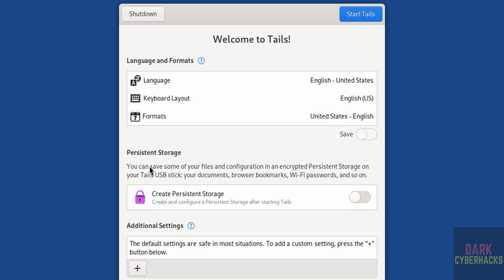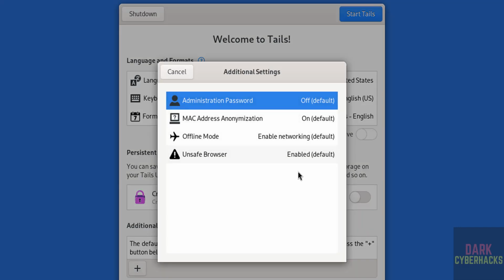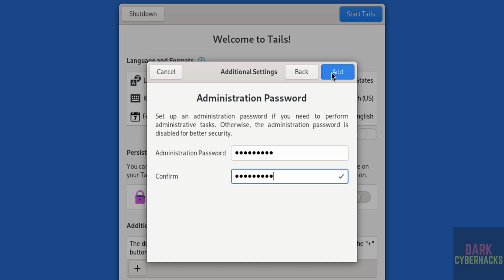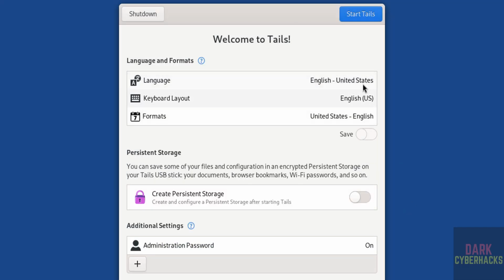Then Persistent Storage: if you want to turn it on, you have to turn it on like this. If you don't want it, keep it turned off. Then Additional Settings, click on this plus button. See here, these are the default values set for these additional settings. I want to set the administration password, so click on it, then set the password. Then click on Add. If you are okay with all the settings, then click on Start Tails.